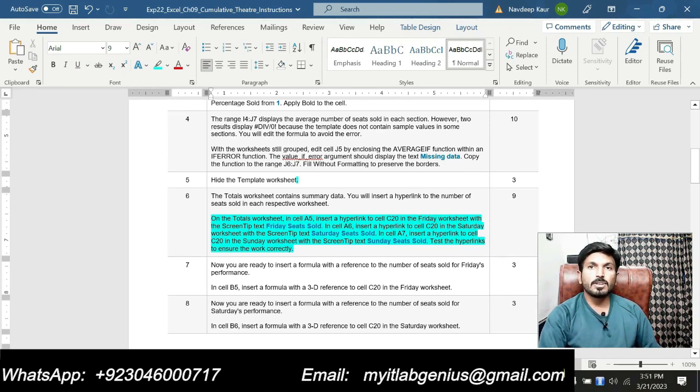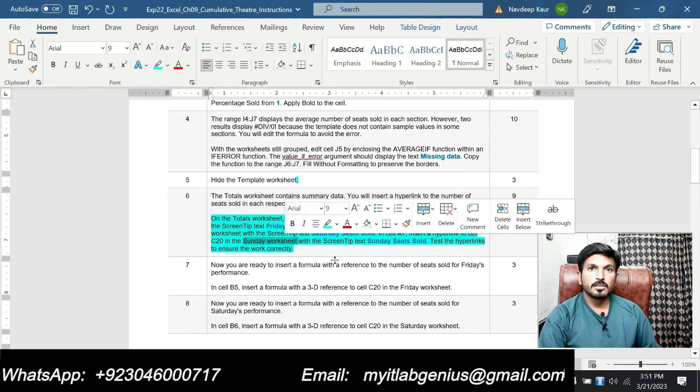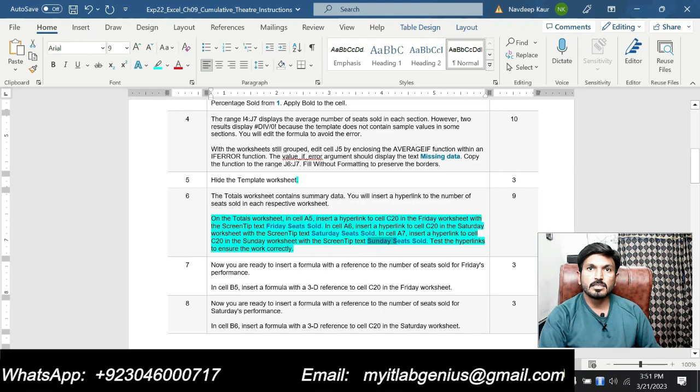Then in A6 we will insert another hyperlink that will reference cell C20 in the Saturday worksheet, and the screen tip will be Saturday seats sold. Then in cell A7 another hyperlink that will reference cell C20 in the Sunday worksheet. So it will show Sunday seats sold. Let's do this step and go to cell A5 on the total worksheet.